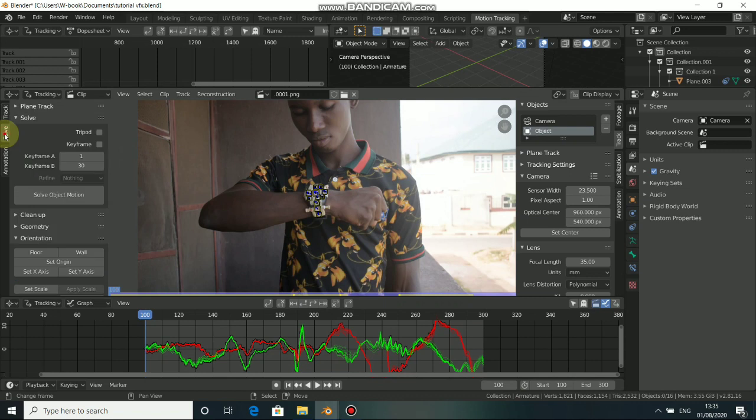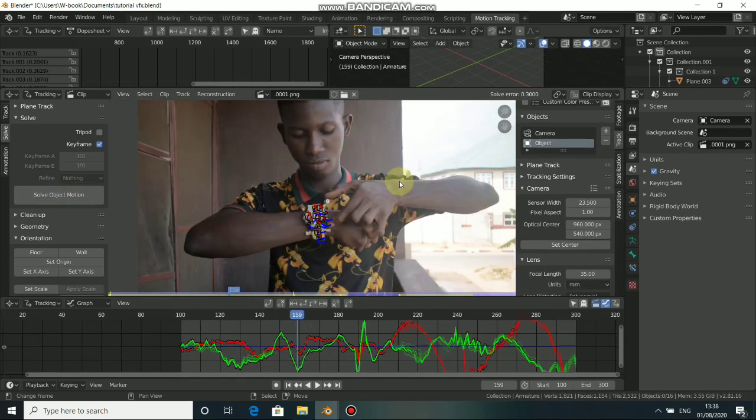Click here, click on solve, click on keyframes. For any reason, don't choose tripod because you won't get the proper rotation and location of this object. So don't choose tripod, just click on keyframe, then click on solve object motion. Alright guys, now that we have successfully solved this object and got the lowest error possible, we need to come to 3D and set up our scene.